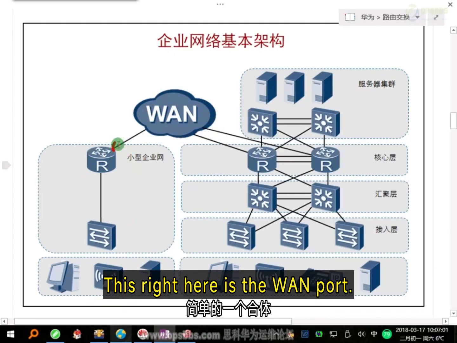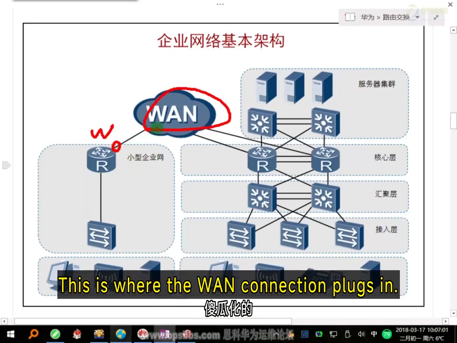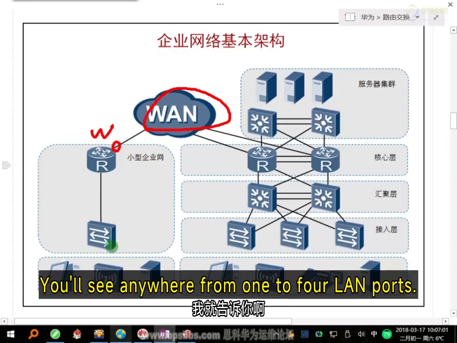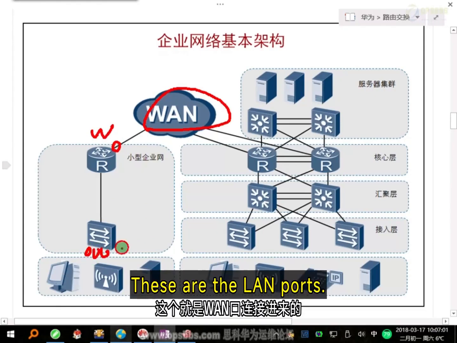This right here is the WAN port. Otherwise, it wouldn't be called a WAN port if it connected to the cloud. This is where the WAN connection plugs in, so that you'll see anywhere from 1 to 4 LAN ports. These are your LAN ports. Got it. These are the LAN ports.